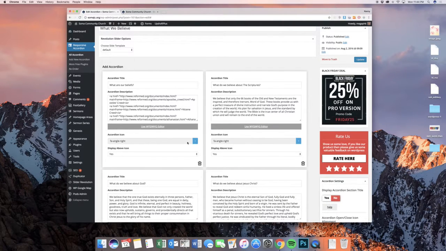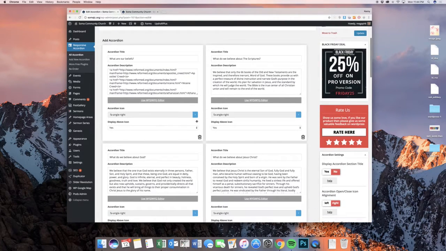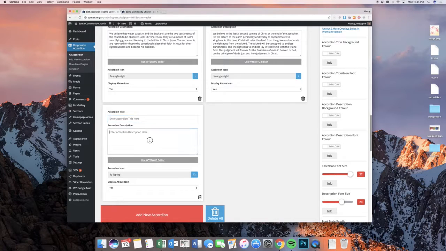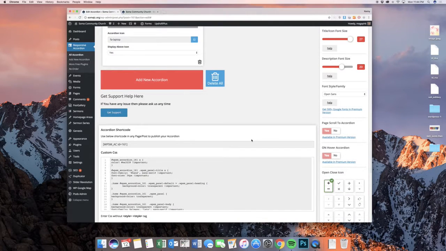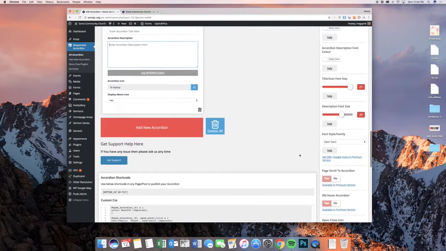If you want to change out the icon for this, you can, the little angle thing here, or you can add more to these by clicking add new accordion, and then you enter the title, enter the text, and it will show up in there. No additional coding needed to make it look right. It will just fall in line with all the others. We have some extra CSS code down here. You'd be best off not to delete that or change it.